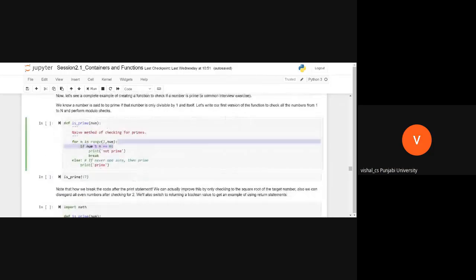Okay, see, I have defined a function here to find whether a number is prime or not. I have named the function is prime, and after that I have used a for loop within that function, and within that for loop I have used an if statement. This function is simply checking whether a number is prime or not.